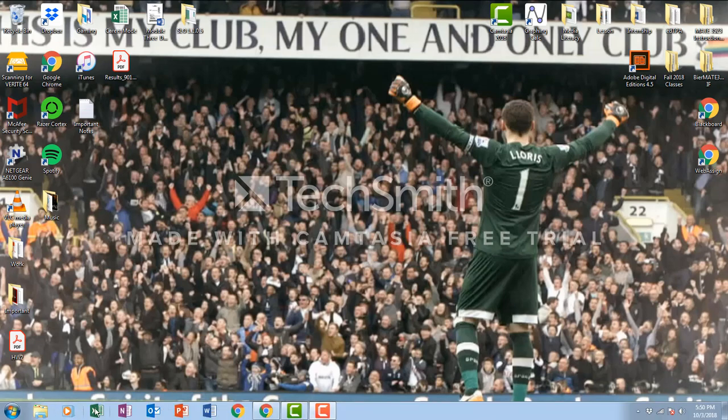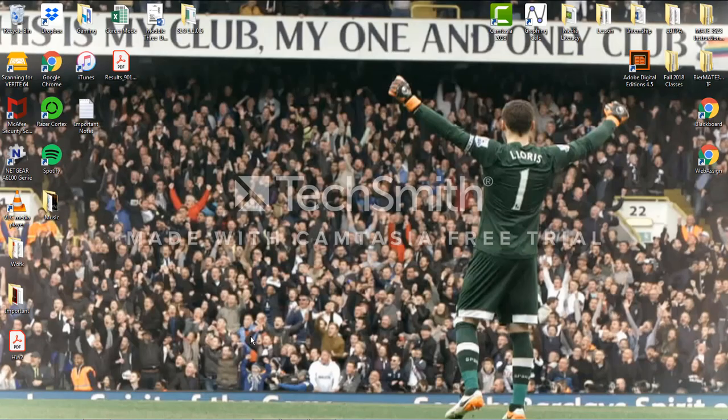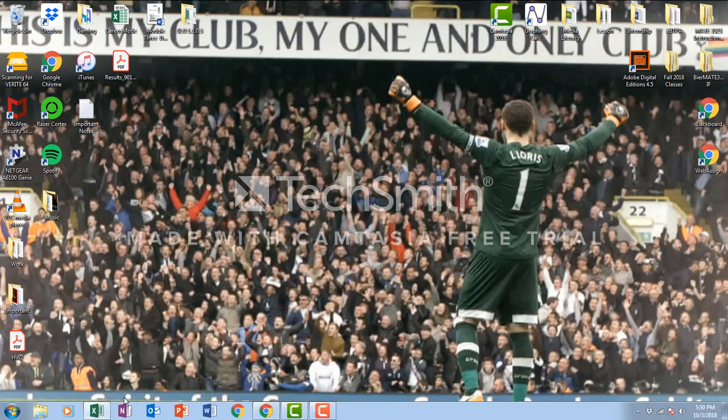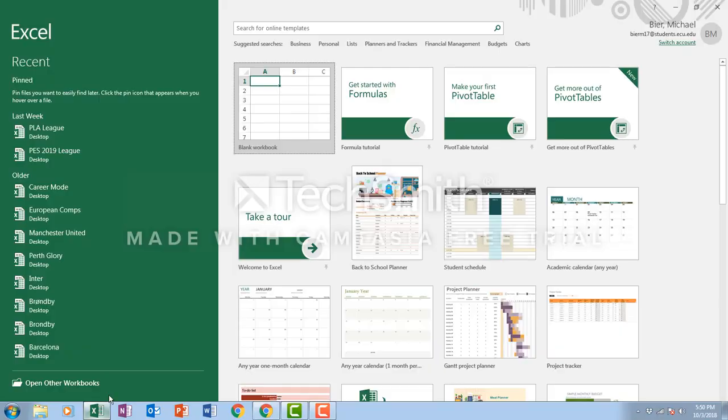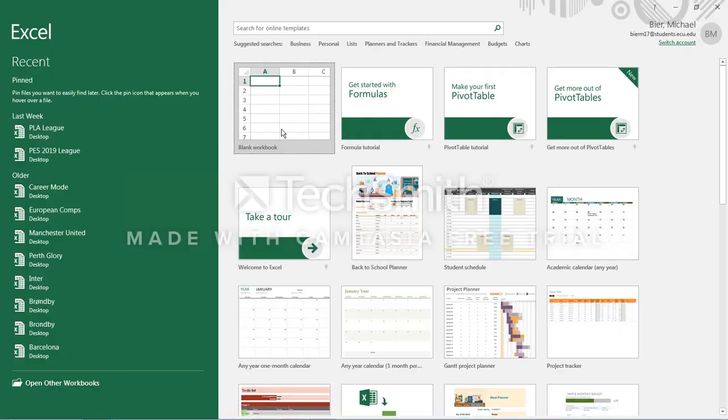Alright, so I'm going to try to use Excel here as soon as it opens. For Excel, when you first open it, you have all these different things, school planners and stuff like that, but for right now we'll just use the blank workbook.